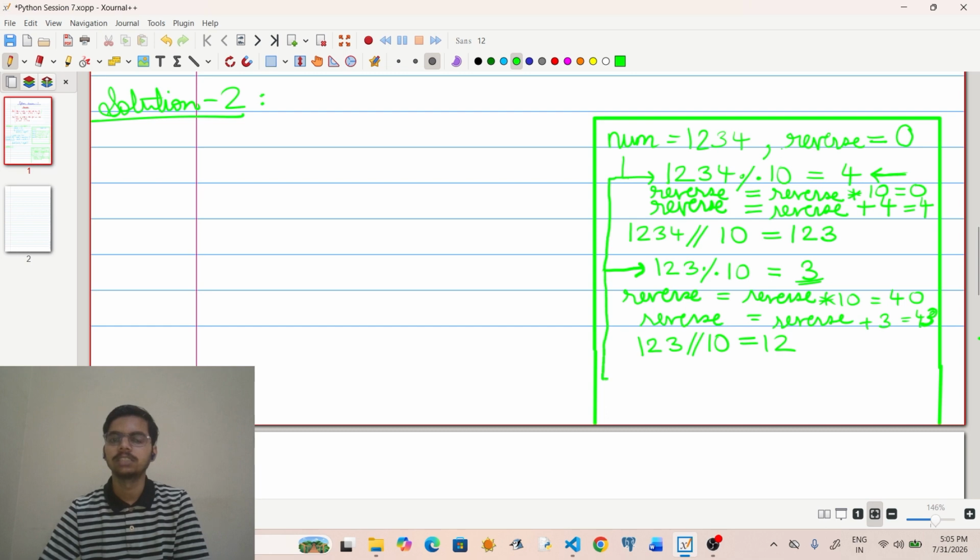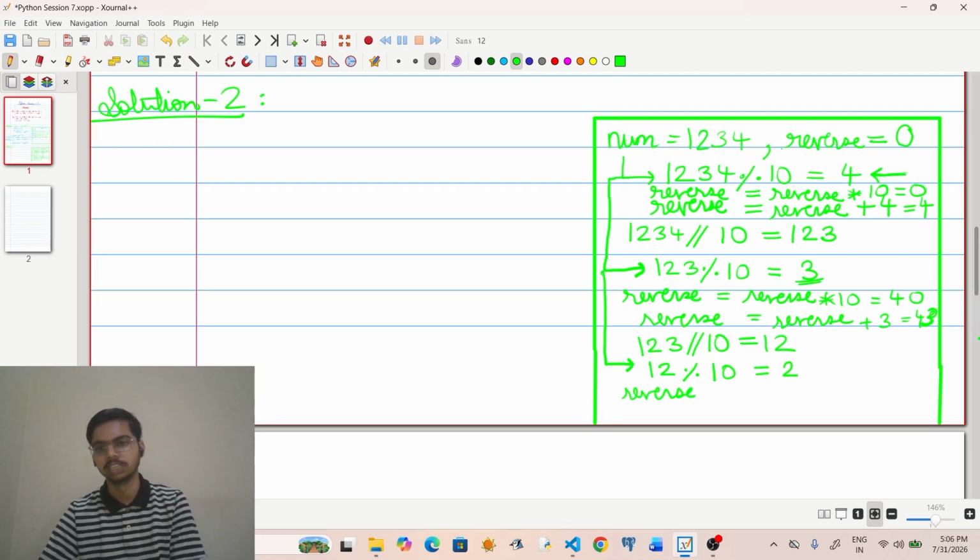Now I'm moving to the next iteration. In this new iteration, I can again calculate the digit by calculating its modulus by 10. So I will get 2. I can multiply the previous 43 by 10 so that it becomes 430.